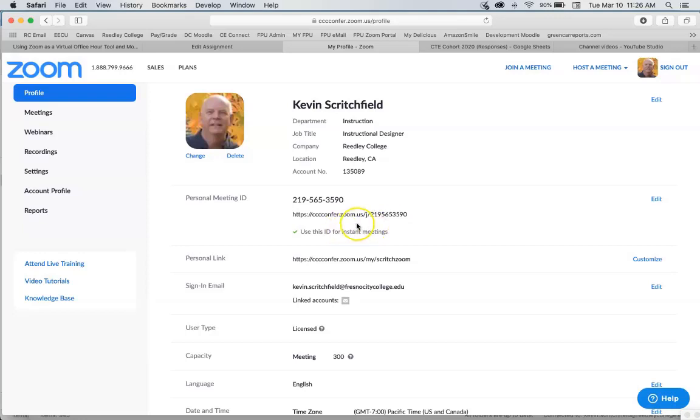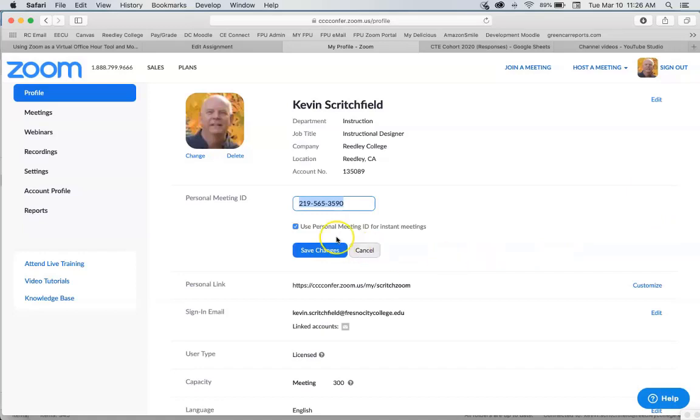But one thing you want to make sure is that this is turned on for your account. Use this ID for instant meetings. So if I go up here and I say host a meeting, and I click on one of those, either video on or off, it's what's called an instant meeting. And so you want to make sure that it's attached to your account as well. I don't know why that's not a default, but it is. And so to change that, you want to go here to edit, and you want to click on that box right there. Use personal meeting ID for instant meetings. So check that box and say save.